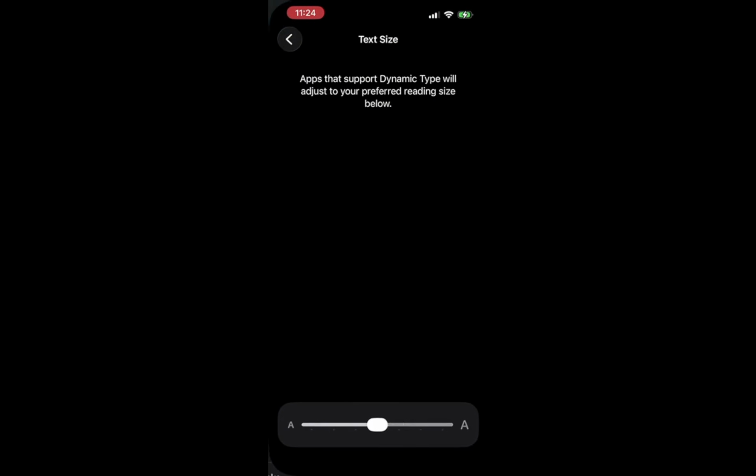Here you will see a slider that allows you to adjust the text size. This slider is quite intuitive. Drag it to the right to make the text larger or to the left to make it smaller. As you adjust the slider, you will notice the sample text size changing in real time. This immediate feedback helps you find the perfect setting for your needs.